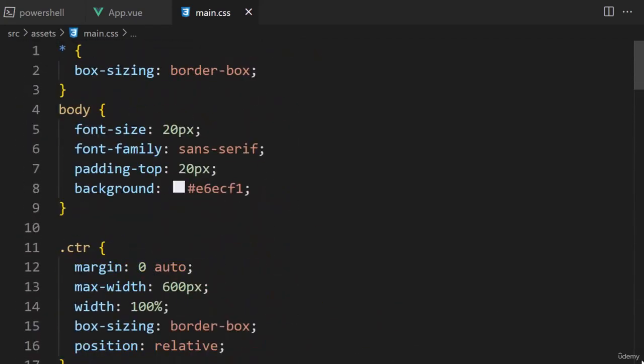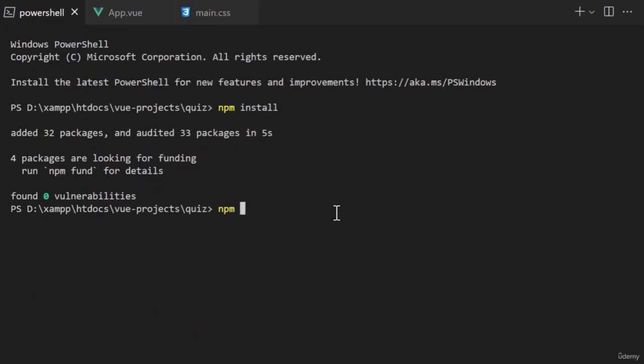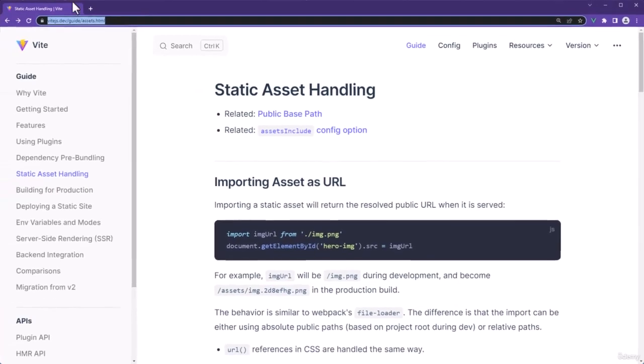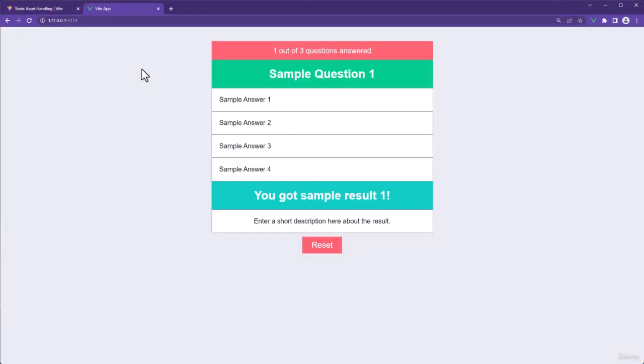With that set, let's preview what we have. I have my app running using the npm run dev command. Upon refreshing the page, you should have what I have. It's a basic quiz app with some dummy questions and answers. We even have a dummy result below. There's a progress bar to let the user know how far they are into the quiz. We'll be using components and animations to make this look nice.